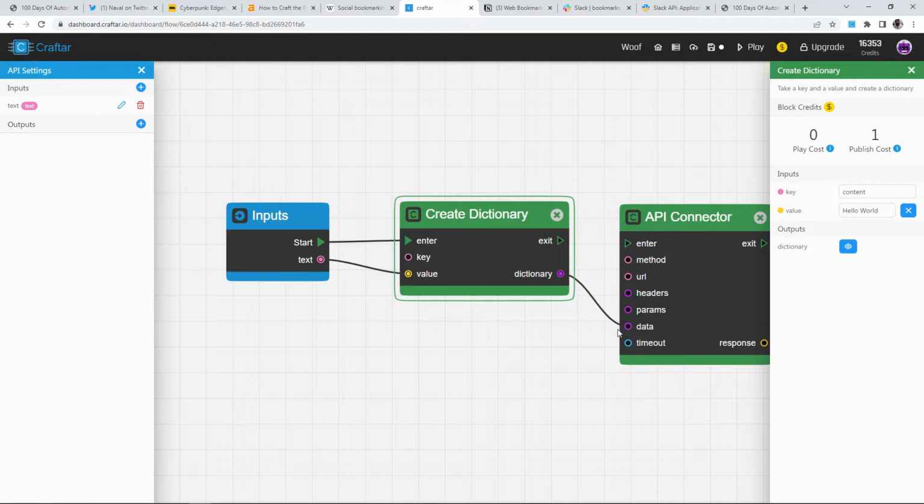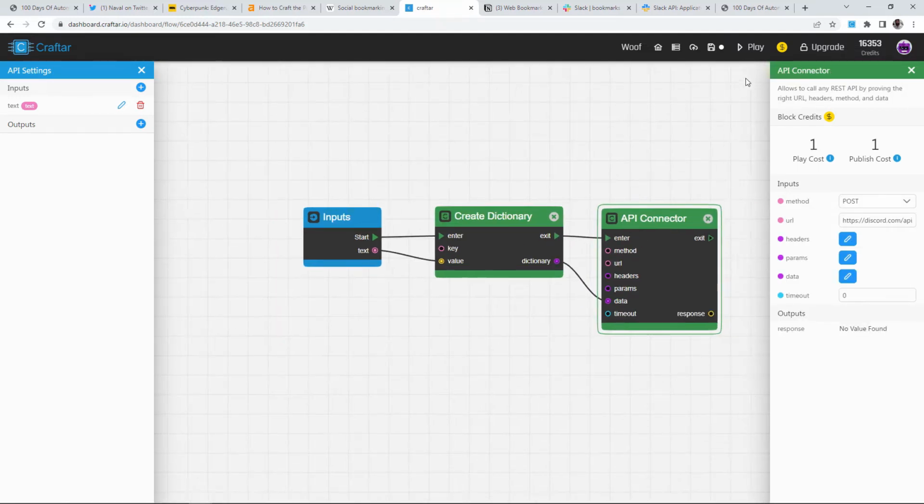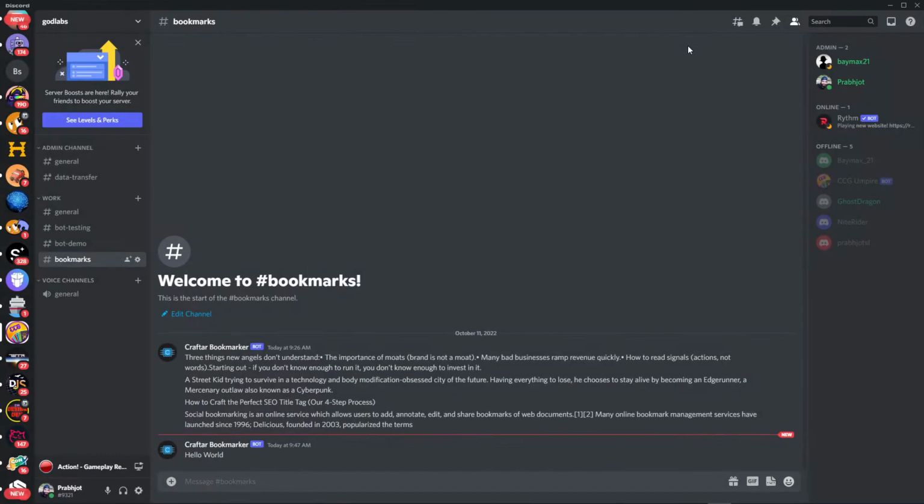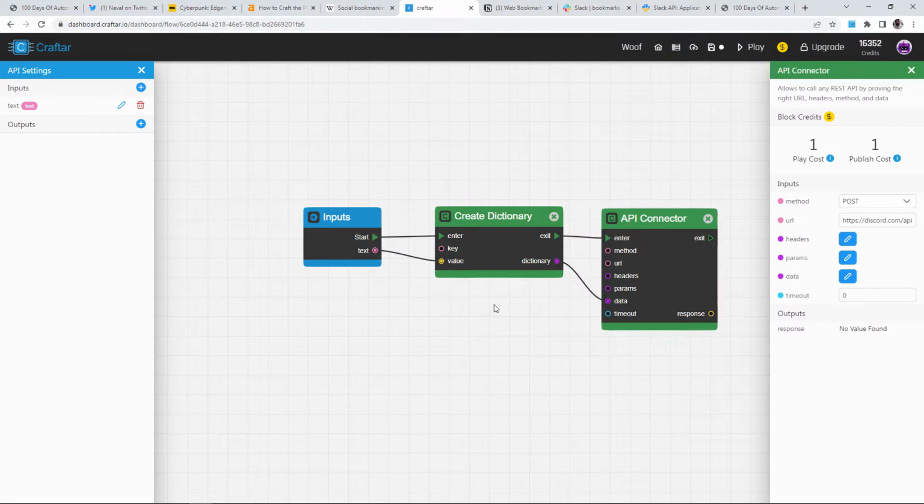So I'll connect the dictionary to data. I'll select exit to enter. And now if I click on play, we'll see hello world show up in our Discord. So I can go to my Discord, I'll close this, and we can see we got hello world. So now our Discord integration is working.